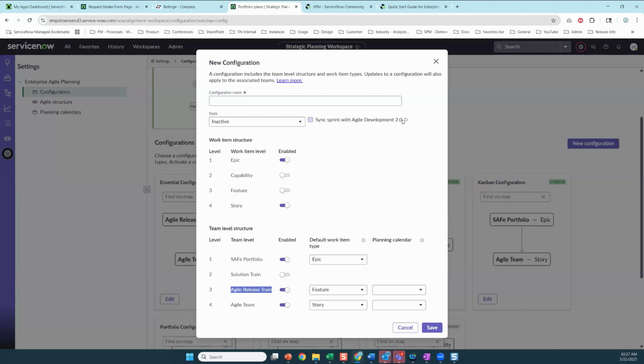While I'm here, this is also where we can set up the sync between Agile Dev and EAP to sync the iterations. And so if you're doing that sync, the iterations would be defined within EAP and sent over to Agile Dev.